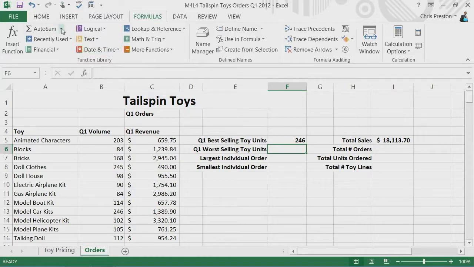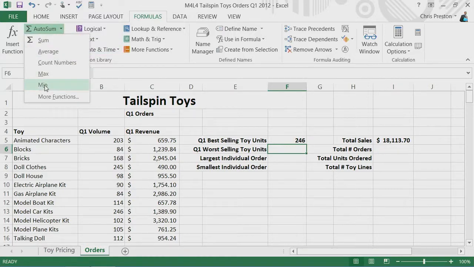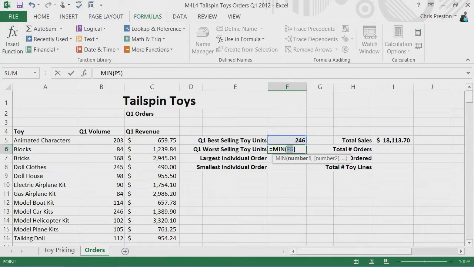But in this case, we're going to use a really common one. We're going to use min. So we'll select min off this list. And for the worst selling toy units, this time I'm going to go ahead and drag the range. And I can see that it selected 84 as our worst selling unit. And so that's another easy way to do it.